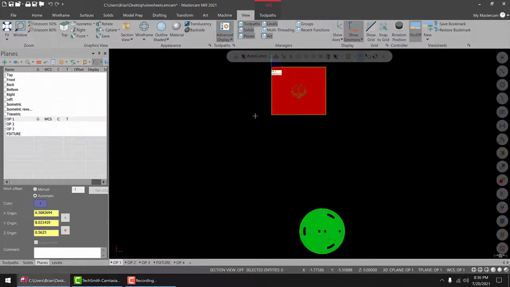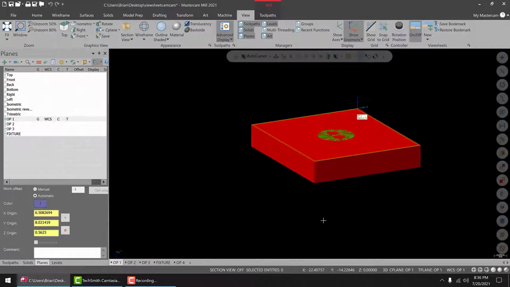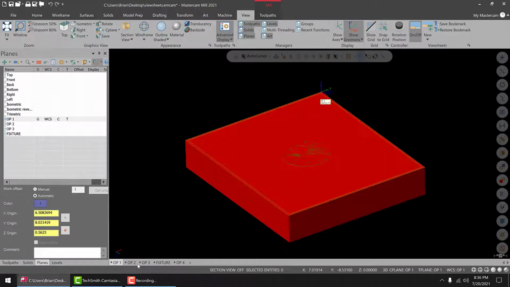Top view. Okay, I have another part file out here, for another operation, but we'll leave that right there. This is the one Viewsheet. So I saved this view, so I can go back to this view.